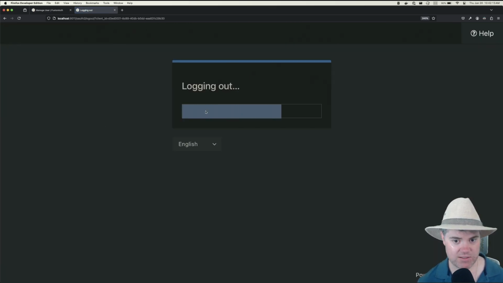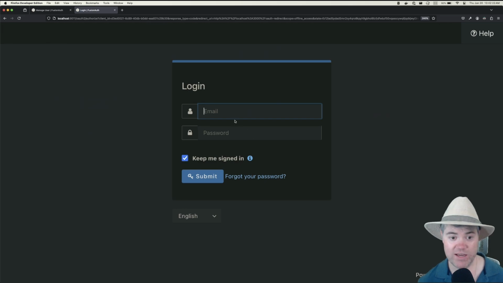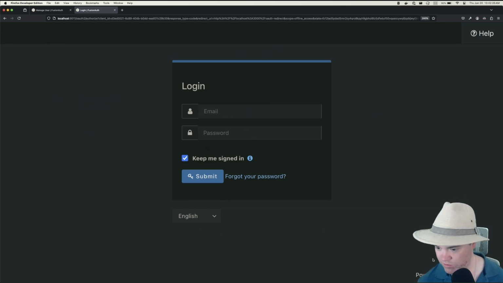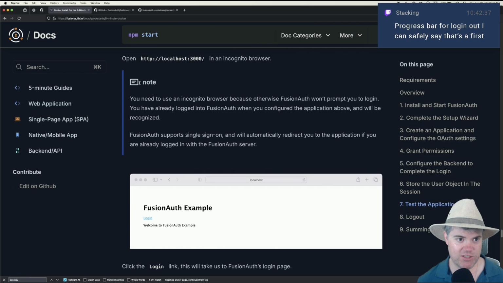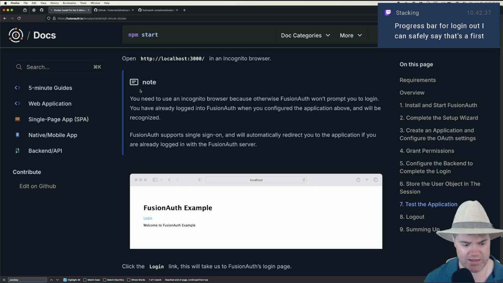Now, if I log out and try to log back in again, okay, so on this one there's nothing to switch over and say, hey, also let me create the account right here, which I bet there's a way for me to configure and change. Okay, so open localhost 3000 in an incognito browser, or like me, I just opened up in, actually it just worked, didn't it? Huh, wonder why that was. You'll need to use an incognito browser because otherwise FusionAuth won't prompt you to log in, which it did for us. So that was interesting.